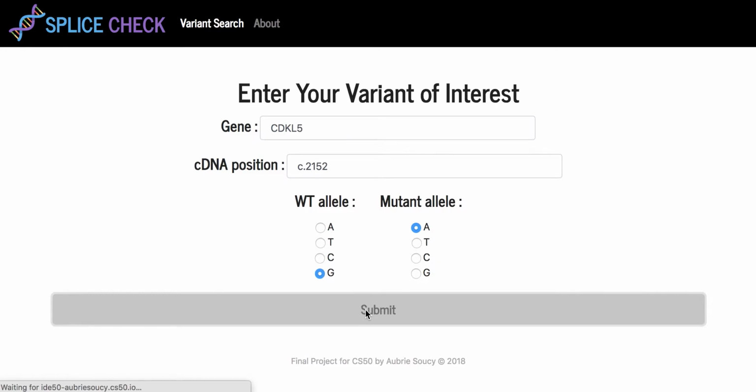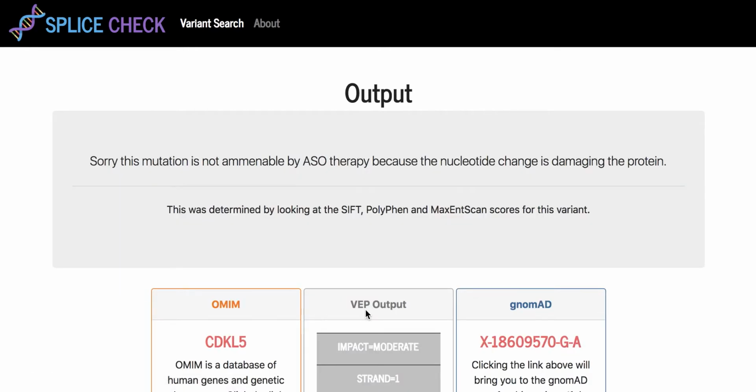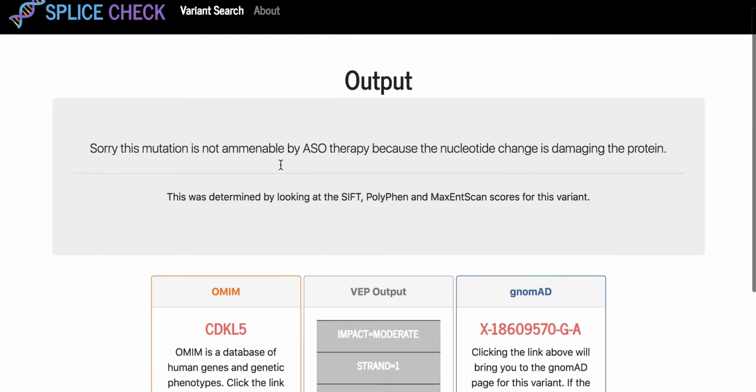So when I submit the mutation, it's calling a bunch of different tools, so it takes a couple of minutes to pull stuff down from databases. But the output will tell us whether or not this mutation can be amended with this type of gene therapy called antisense oligonucleotides, or ASOs. And unfortunately, this mutation cannot be.